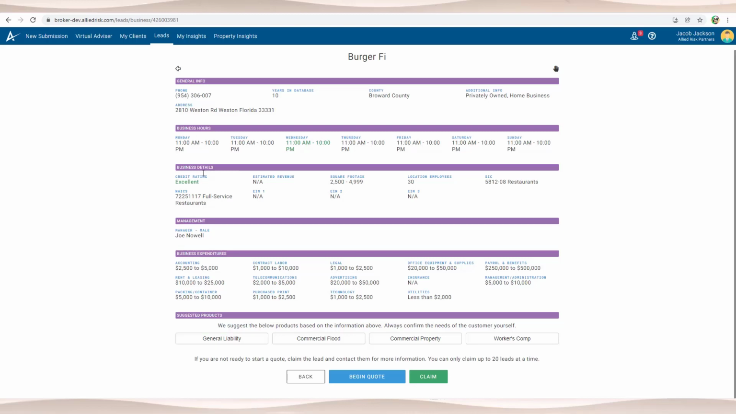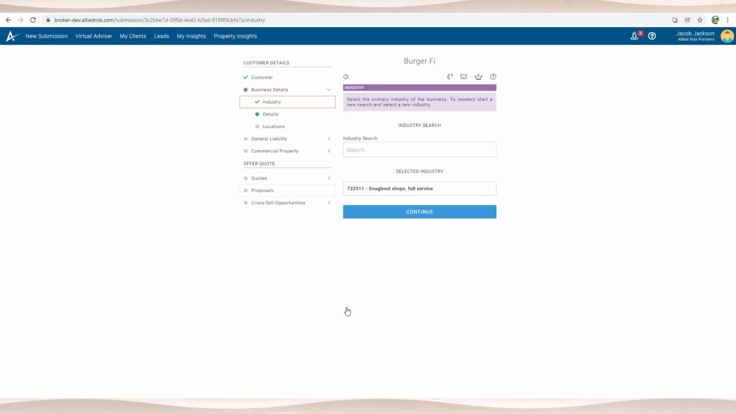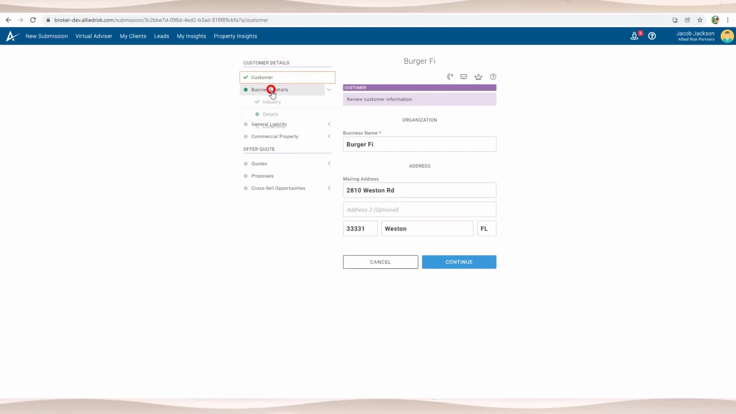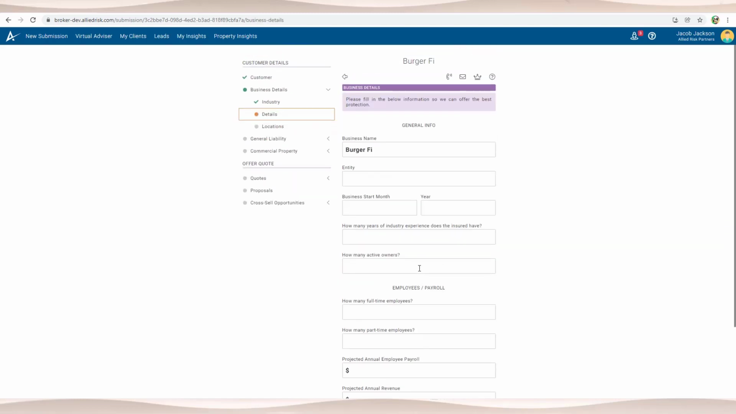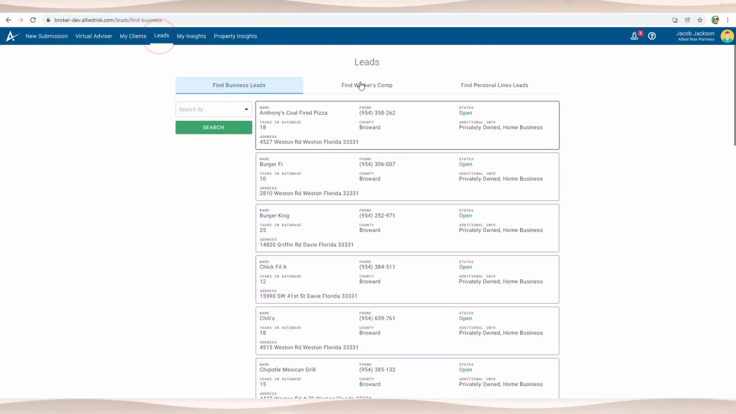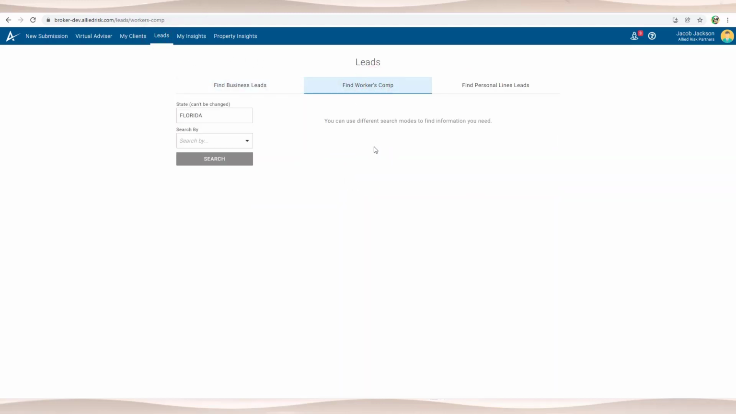And so from here, we can look at the data. We can start a quote automatically. Say they needed GL and commercial property, and we can begin a quote straight from here, and it will load us into the quoting process with some of these details already filled out about the business, and we can continue from there. Another thing we search up is workers' comp. Workers' comp all has to be sent directly under a specific FEIN employee and Date County record. Currently, this only works for Florida.